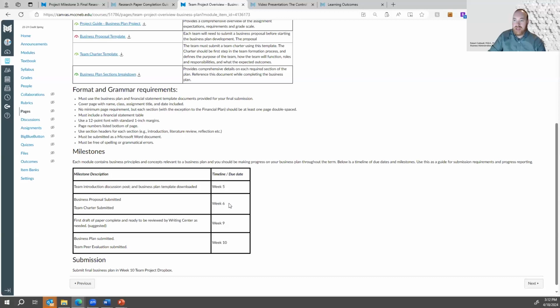I want to make sure that they're quickly moving into really thinking about their project. And again, with this, I make them submit a proposal and a team charter. So the proposal is they're proposing their idea. It doesn't have to be a fully fleshed out idea, but they're telling me in half a page what business they want to develop. It's a mock business. And then why?